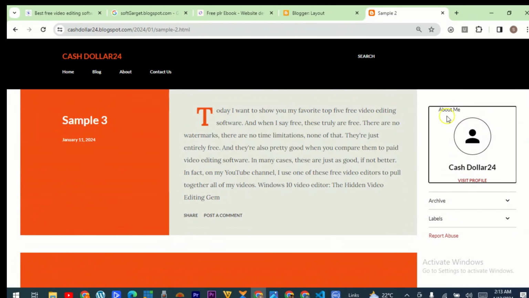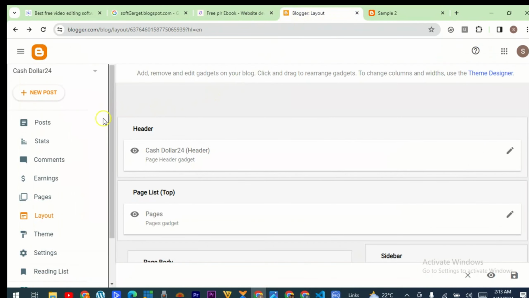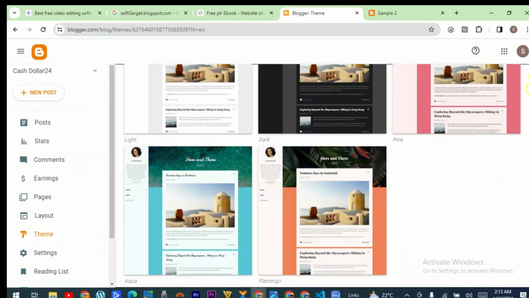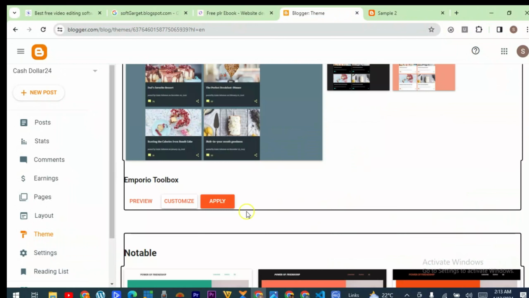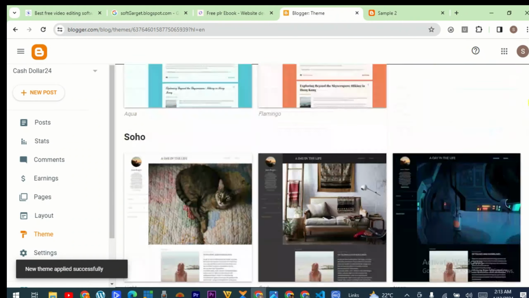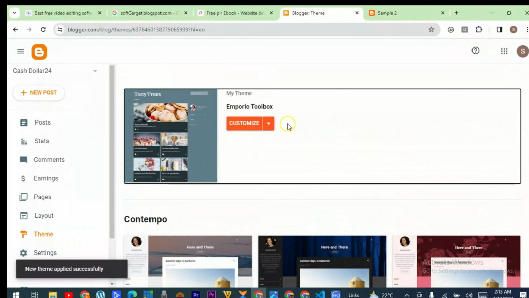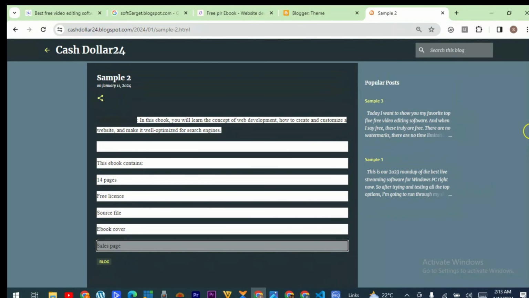So let's say you don't like this particular template, you can change the template. You can change this template to any other one. Let's say we need another template. You go to theme and then scroll down. Let's check this one. Let's check this particular theme and then apply. Now if we apply the theme, it's here already. So let's refresh our web page. Look at how this one looks like.